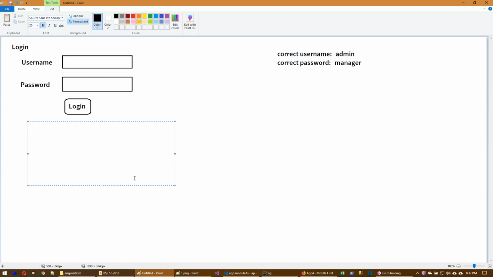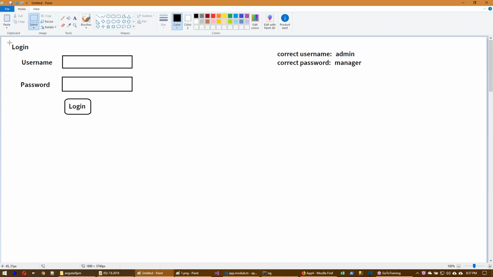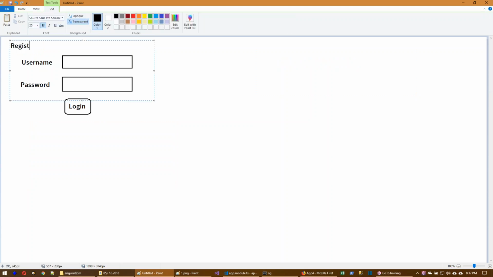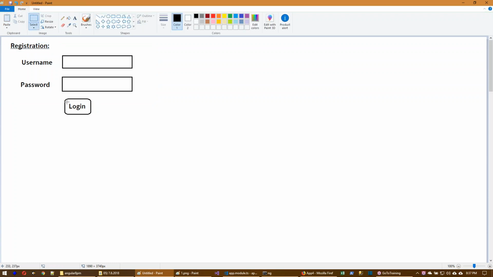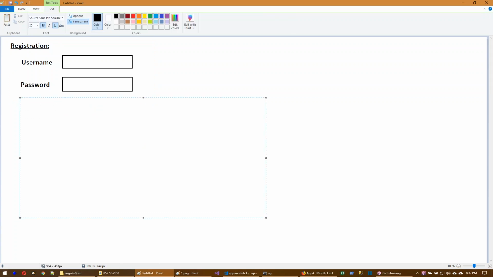Have we told this example earlier? Login example? Okay, already told. Then we'll do one thing: we'll convert this example into a registration form. In the registration form, we will have separate different fields.